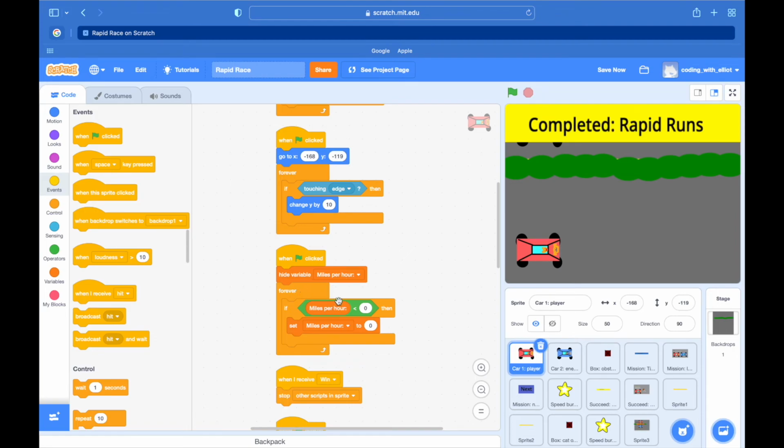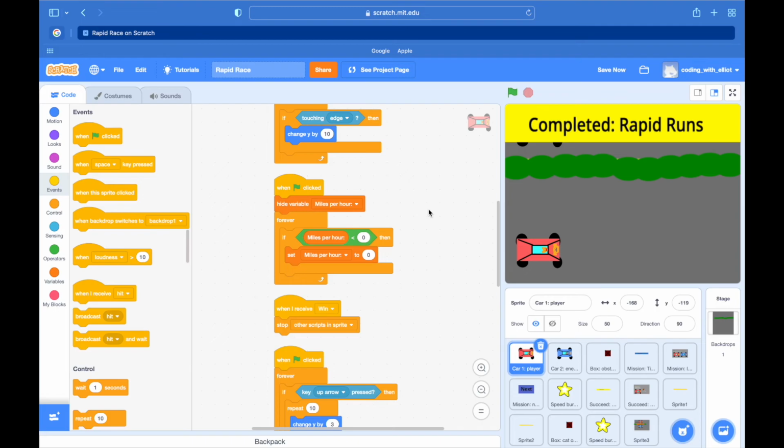And forever, if the miles per hour is less than 0, it's going to set the miles per hour to 0. So the logic of what this does is basically saying that the miles per hour will never get less than 0. So if your miles per hour is at 0 and then you touch a box, which minuses your miles per hour by 6, you don't get negative 6 miles per hour. You simply get 0 still.